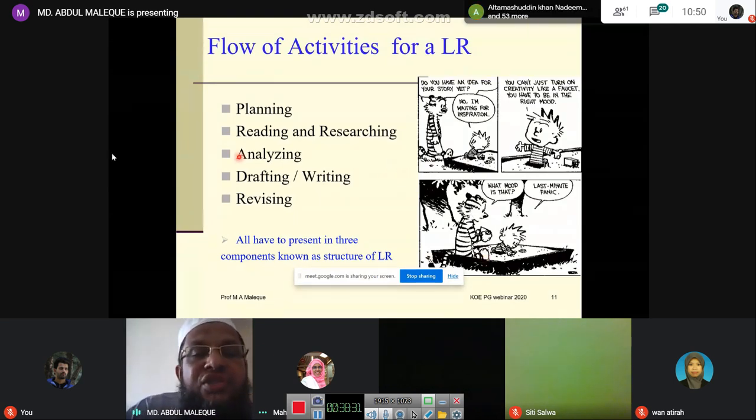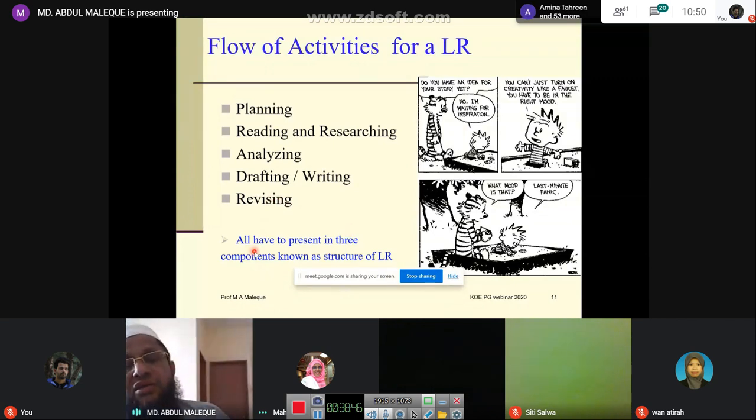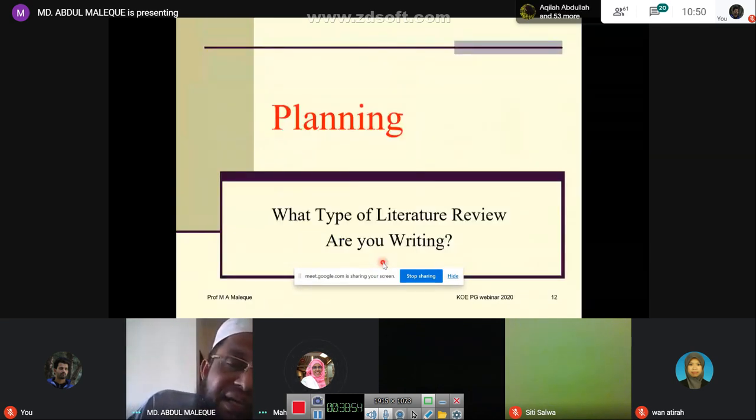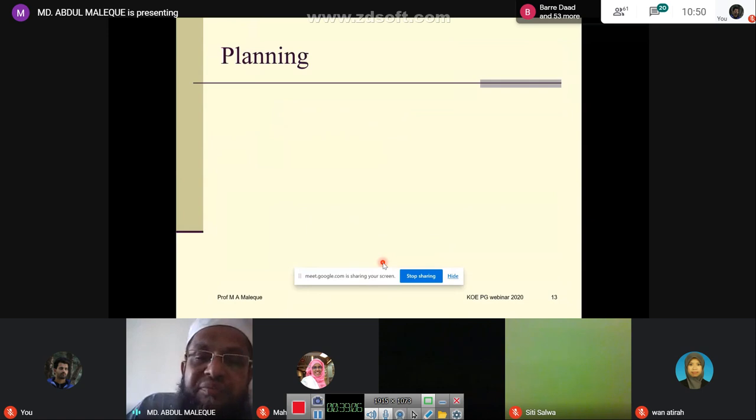Basically, it consists of planning, reading, researching, analyzing, drafting and writing, and finally rinsing or revision. I say it is basically a checklist. All of this you can present in the form of a structure of the literature review. There's another agenda I have over here, so I will explain that. Look at the planning. What does it mean? It means, what type of literature review are you writing? Then you have to make a plan. I already touched on it a bit. Even Sister MC touched on it a bit at the beginning.